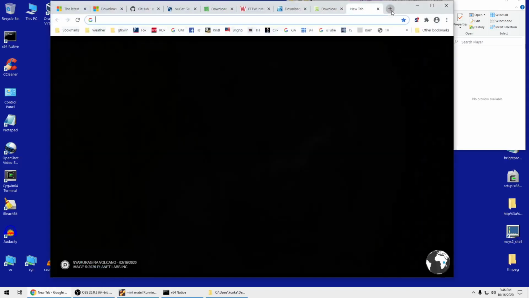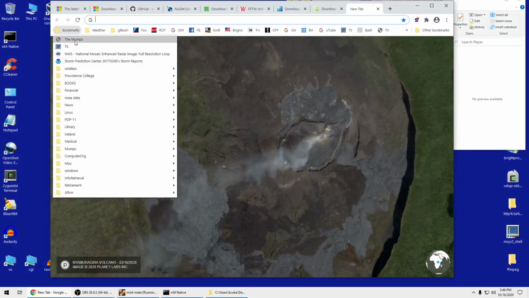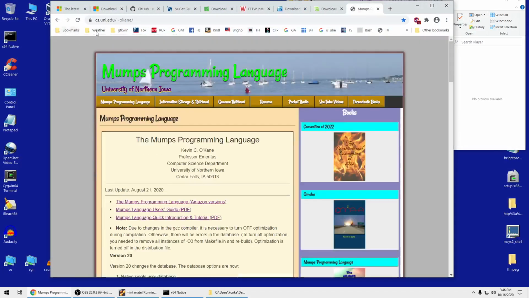Where do you get my software? Well, you go to my website, which is cs.uni.edu/~o'kane. The tilde is normally called a squiggle, and it's the uppercase back quote on a US keyboard.